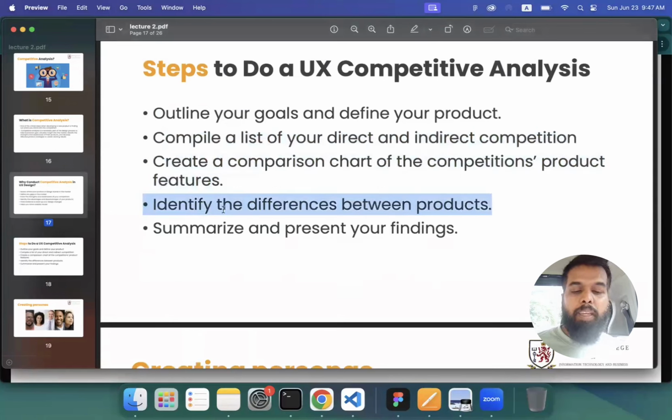By having this kind of a comparison chart, you can identify the differences between different products. One competitor might have one feature and another doesn't have. One competitor's pricing might be good. The other competitor's pricing is too high. So those are the differences that you should compare by using the competitor comparison chart.